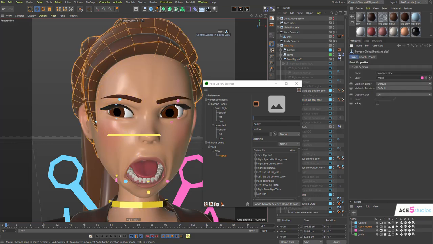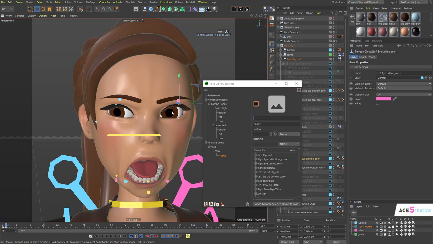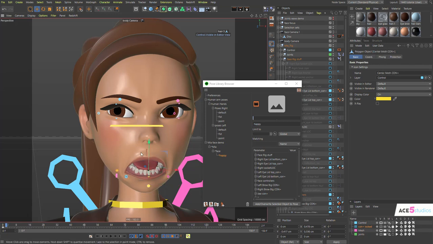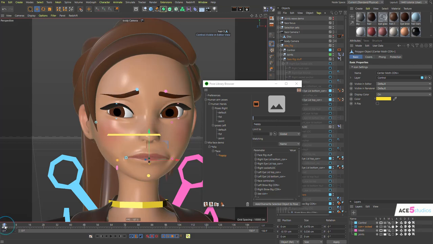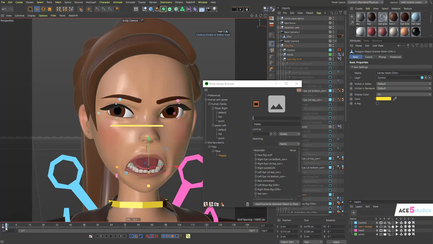So we don't have intersections here. Oops. Should probably lock the mesh while doing this. Okay, maybe the mouth is a bit too open. Let's raise it up a bit. There you go. Angry. So now we have three poses.